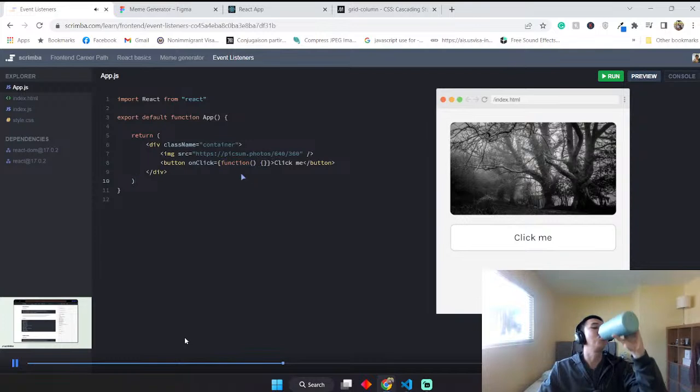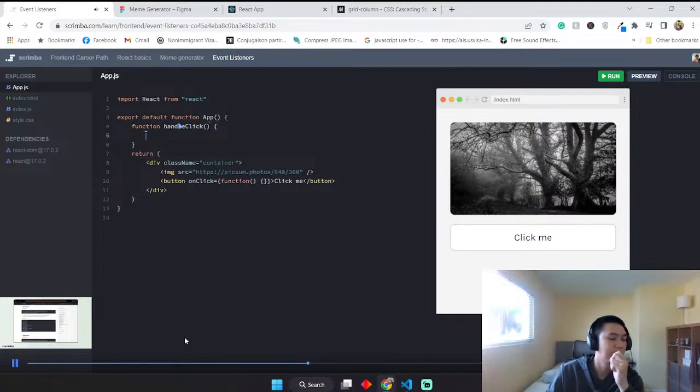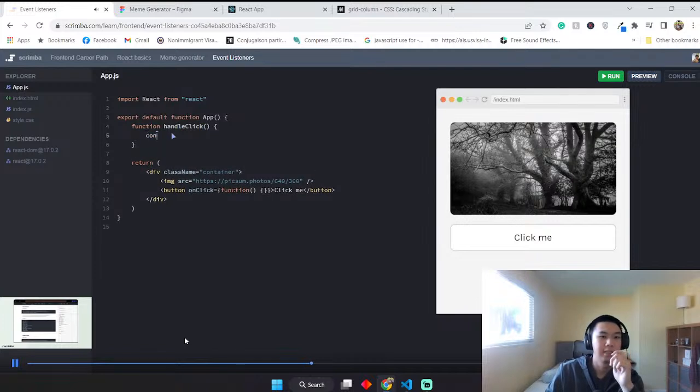Now, personally, I'm not a big fan of stuffing my functions inside of my markup here if I can avoid it. So what I usually do is above my return, but still inside my component, I'll define another function up here and say handleClick maybe, because this is the click event handler. Then I can say console.log "I was clicked."